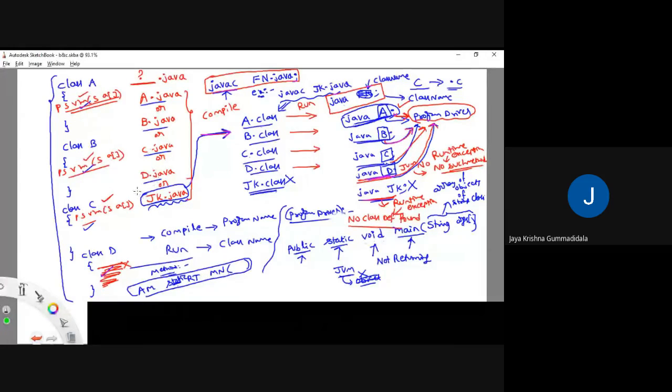We should not save a file name with, see guys, sorry, we can save a file name with any name with Java, but we should not compile that with the program name. So that is the reason it is not preferable. And why is d.java not preferable? Because d.java doesn't contain any kind of main method.